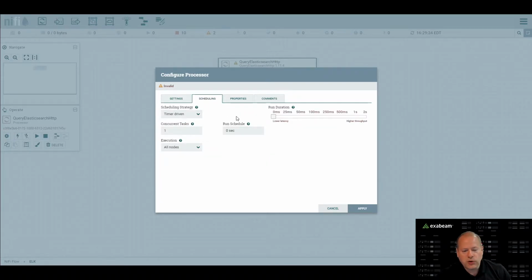If we go over to scheduling, this part is incredibly important when you're doing a fetch. By default, NiFi will fetch that data as fast as it can over and over and over, which sounds great in theory until you realize that a couple times a second it's asking for a minute's worth of data. So you're likely going to cause all types of problems on the Elasticsearch cluster just from hammering away on it, trying to get data out. And you're going to get lots and lots of duplicate data.